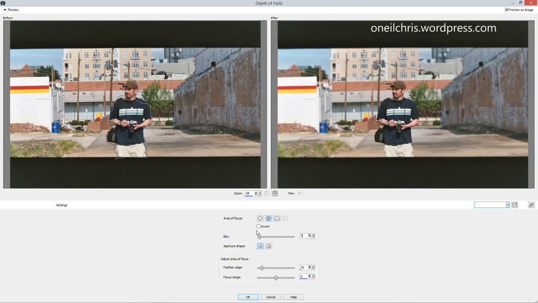Now, the other thing down here that I want to go over is the invert selection. What that's going to do is invert what your selection does. Right now, I'm telling the program that I want this to stay in focus, and I want everything outside of this to go blurry. If I click invert, I'm telling it that I want everything inside of this selection to go blurry and everything on the outside to stay sharp.